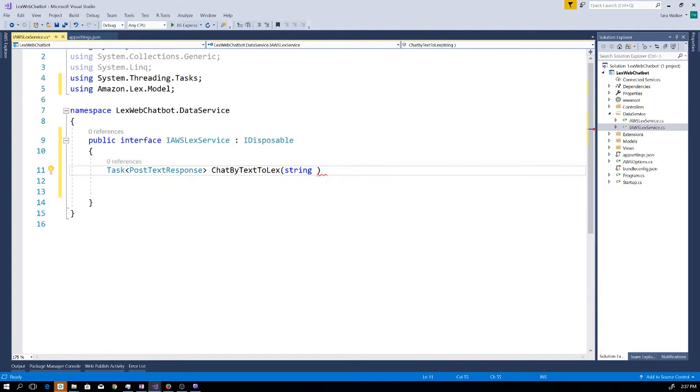So obviously I need to have a Lex session ID. It's what's going to actually identify a unique session of Lex. And I obviously need to have the actual text to send. And that'll be our first one.